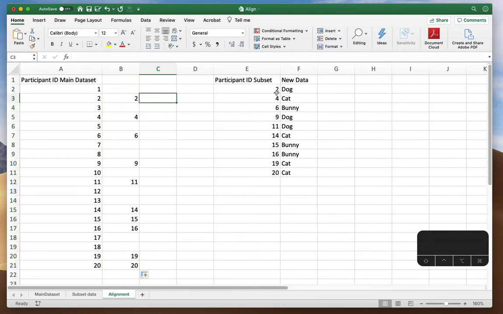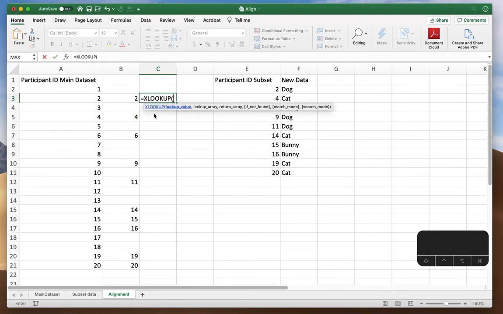So we have participant number 2 is lined up now with participant 2, 4 with 4, 6 with 6, 9 with 9, etc. So, I mean, how easy was that? The next thing to do is to actually align up the new data with your participant subset. And the way that I came across or found out about doing this was by doing the XLOOKUP function. This is a really handy little function which, as it sort of says here, looks up a value.